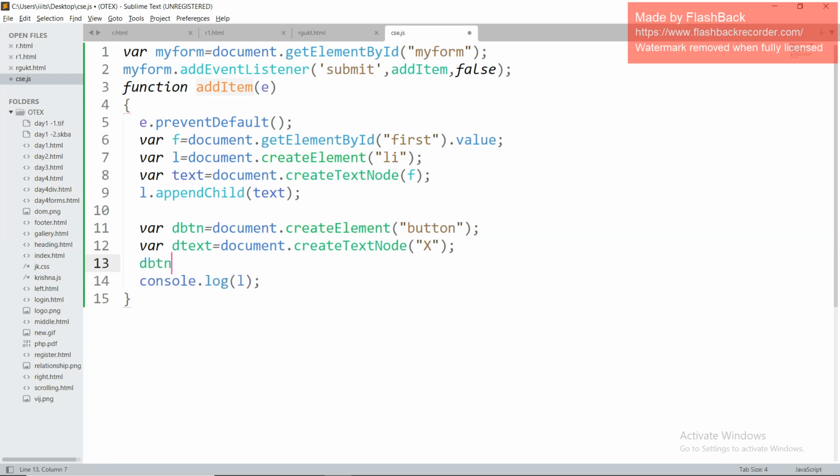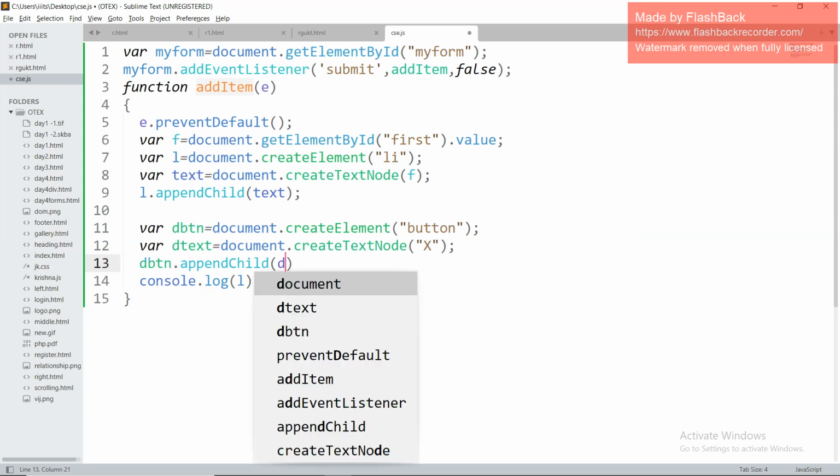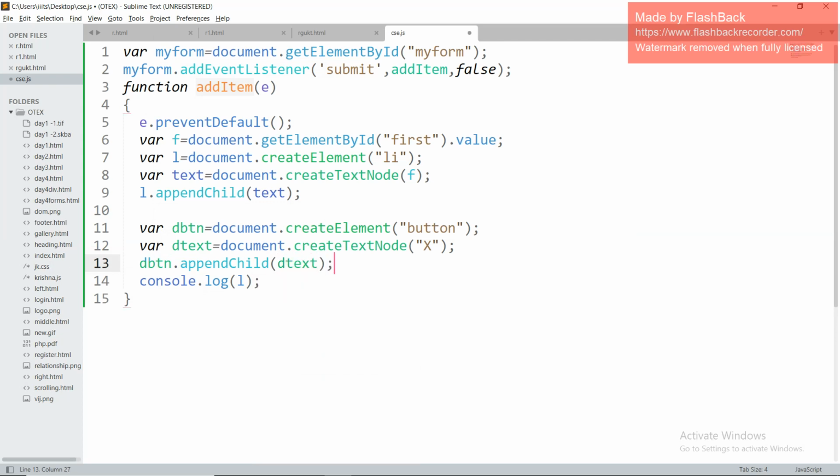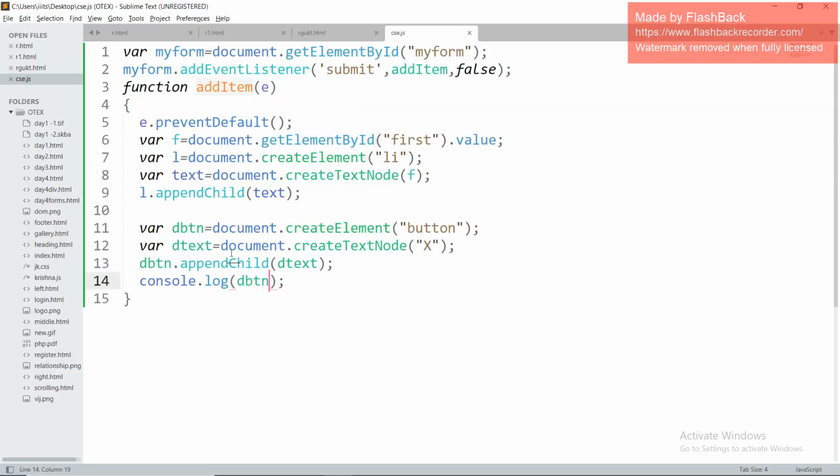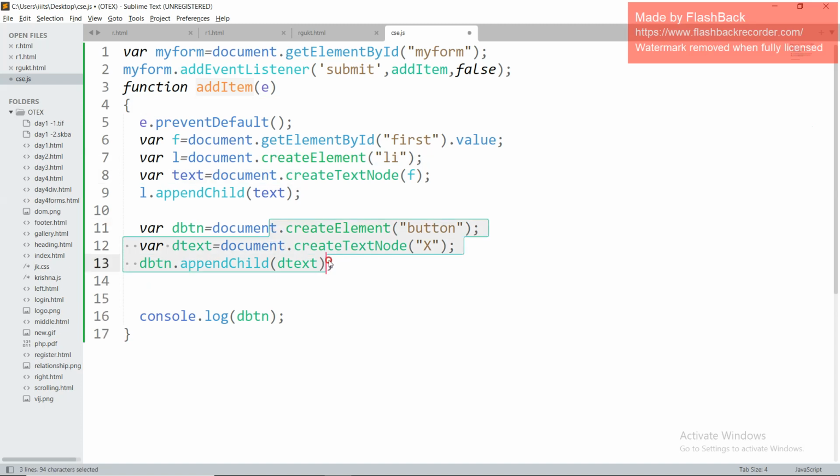Then dbtn dot appendChild of dText. I have added it. If you want, you can just check dbtn. What is dbtn? If I click add, that will be the button created. Yes, guys. Now I have created the li tag separately. I have created the button separately.